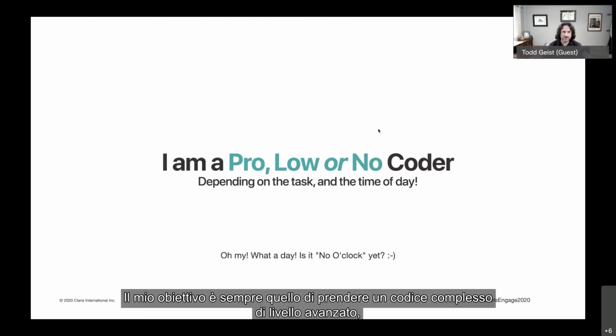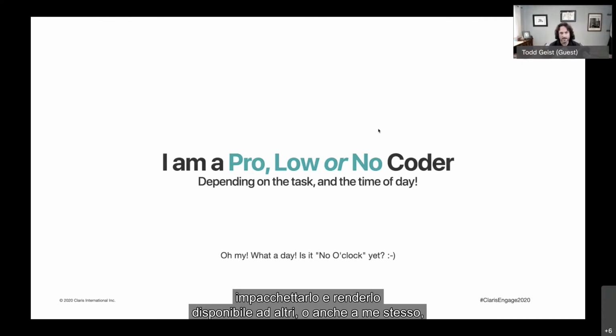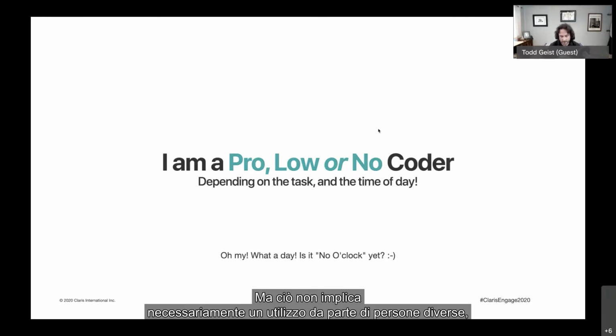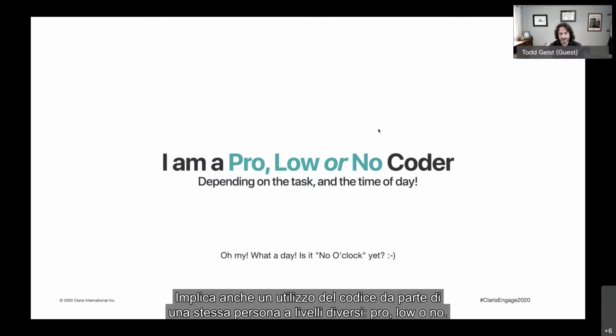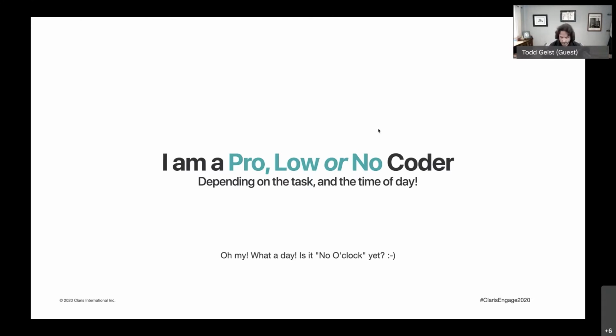My goal always is to take complex code that's at that pro level and to bundle it up and make it available to me even later at a low code level or even all the way out to a no code level. And we'll get into a little bit about what I mean there. But this isn't about different people necessarily being at different levels in the stack. It's even about individuals using code at different levels, pro, low, or no.